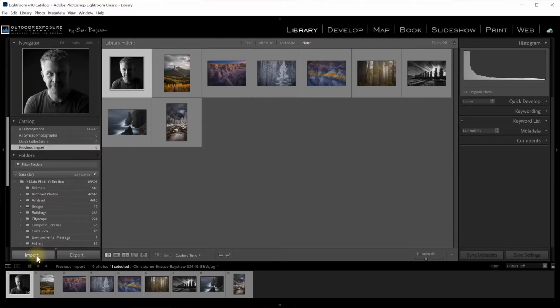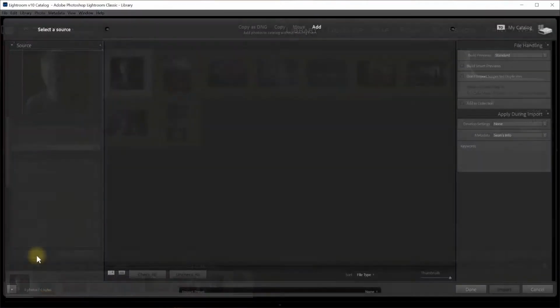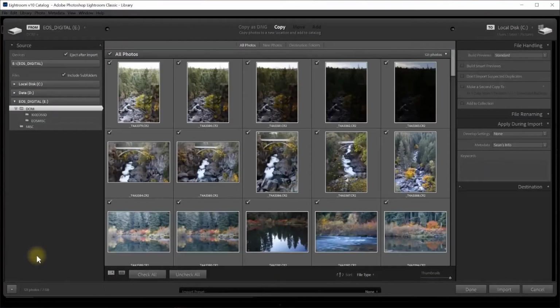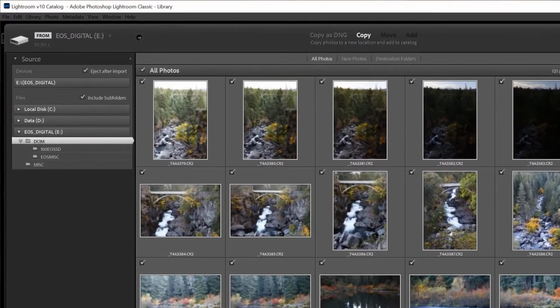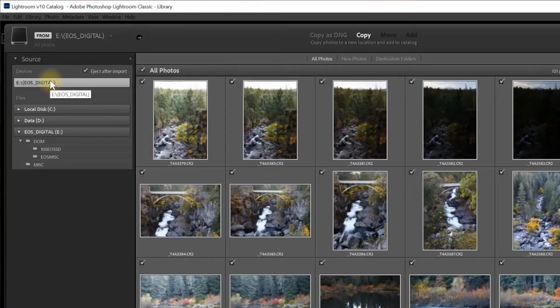Now let's look at an example of importing new images from a flash card or a camera. If my camera or a flash card is connected to my computer, it will show up in Source under Files down here, and it also shows up here under Devices. And I'm actually going to work with it from Devices. It doesn't matter. They both work essentially the same, except that if you're working with devices, you can check this box to have it eject. For example, if this is a flash card, eject that card after the import is done.